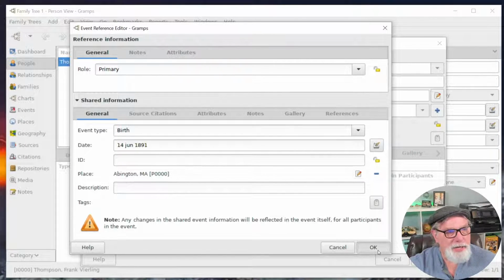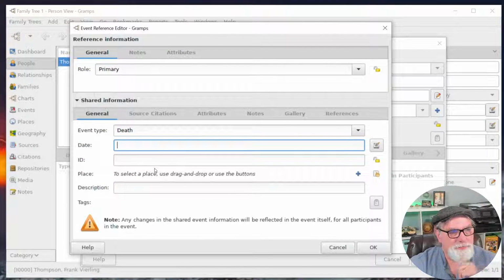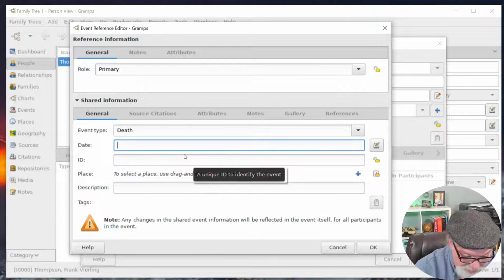I select OK, and now I have a birth event. And it's formatted in this format here. We'll come back to formatting there. I want to add his death. It automatically defaulted to death for me. It anticipated what I was probably going to do next. And he died 9th of October, 1967.